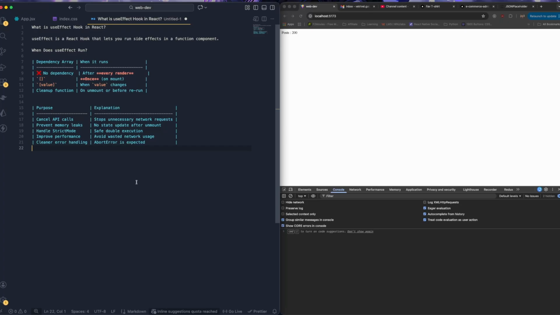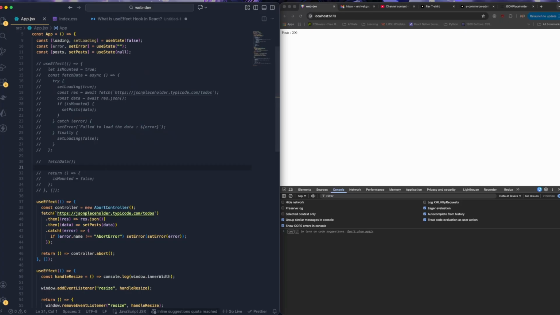So useEffect runs 2 times inside strict mode in development mode, right? It will improve performance by avoiding unwanted network usage. It has clean error handling because the abort error is expected to run in that specific way. That's the beauty of using the abort controller. I hope you understand the differences of working with useEffect, and we learned some stuff about it from the beginner to the advanced level, right?